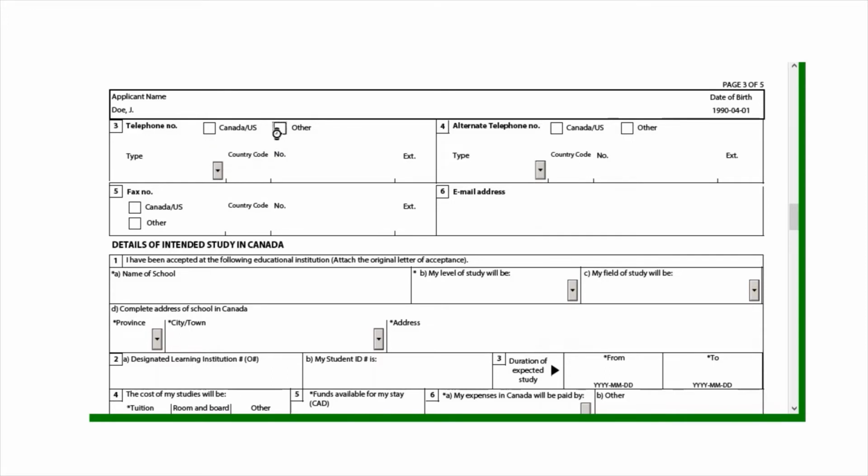If it's in the US, then you click this, but because you're applying from outside Canada and US, you click other. And then here you put in whether it is cellular, residential, or a business line. And make sure you put your country code. So let's say you're from Nigeria, the country code is 234, and then you put your phone number. If you have an extension, you want to put it there. And if you have another phone number, a spare, then put it here.